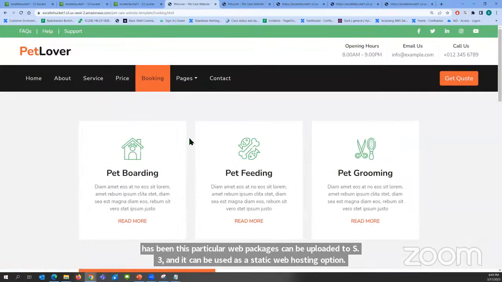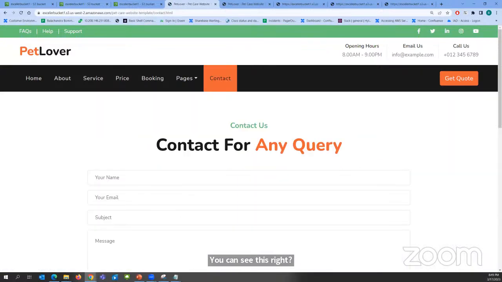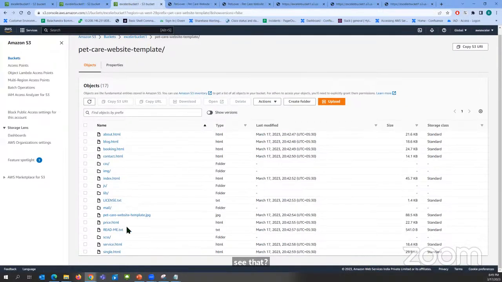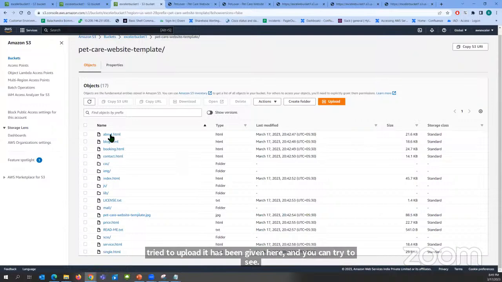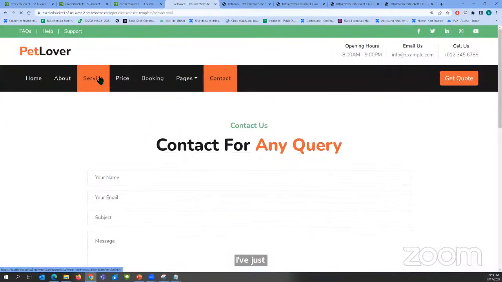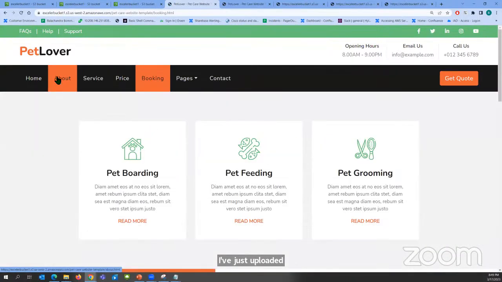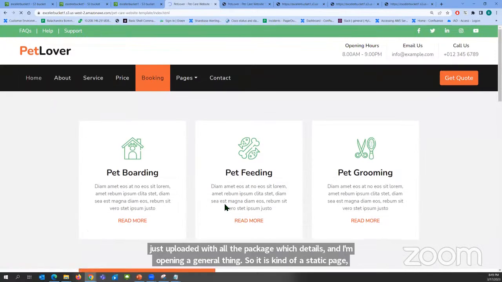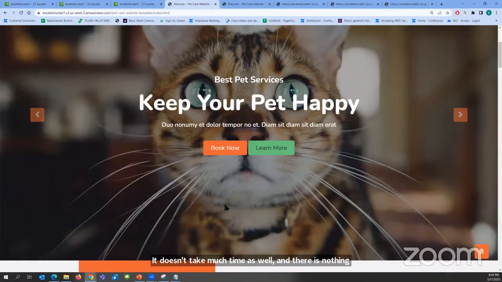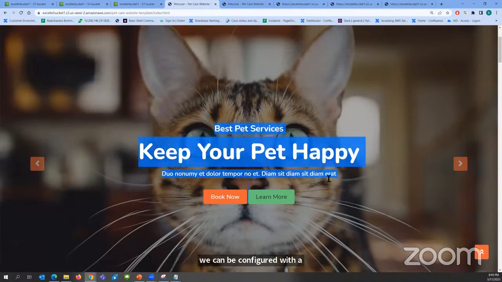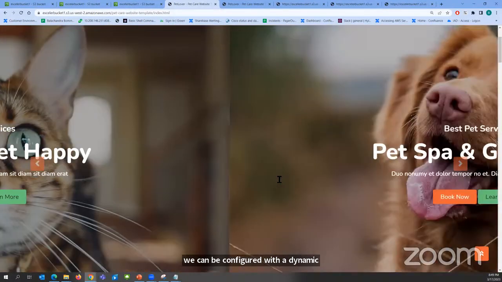Everyone is trying to access this. Are you able to see that? Of course, it is very fast because of the content I've uploaded, which is given here. I've just uploaded the whole package, and I'm opening a general page. So it is a static page, right? It doesn't take much time. There is nothing that can be configured dynamically, so this data won't change dynamically. It is always fixed. That's why it's very quick.